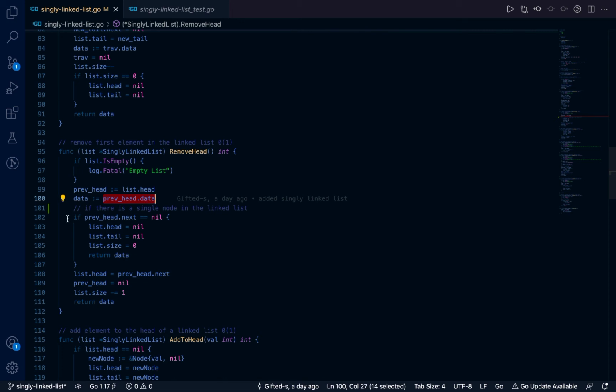The first case here is if we have a single node. If we have a single node, we're going to set the list head and the list tail both to nil. Then we're going to set the size to 0, and then we return the value stored in the head node. So this is the case if we only have a single node in the linked list.